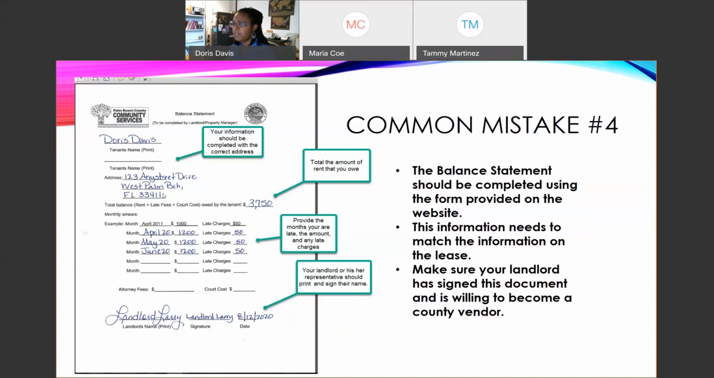The address being different or not the same as what's on the lease can be a problem, and also the names. So make sure that you are very carefully filling out this form. It's very simple, but it can be misconstrued, and not everybody understands that you need to break down exactly how much rent you owe for each month and what late charges you have, if any. If the landlord is not charging you any late charges, you just put 0 and you move forward.